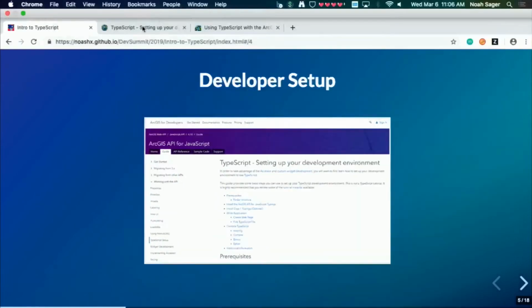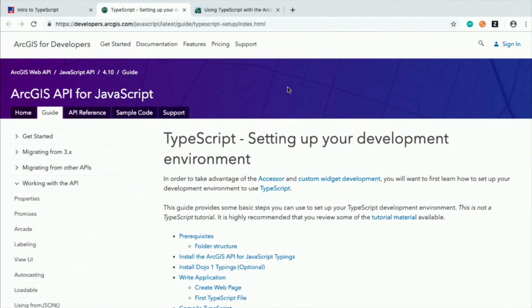All right, developer setup. So if you're working with TypeScript and the ArcGIS API for JavaScript, the best place to start is in our guide page. We have a topic called TypeScript, setting up your development environment. And here it goes over all the ins and outs of actually beginning your first TypeScript application. We have some sample code on GitHub that you can actually run a real demo, and you copy and paste the code in. You build it, compile it, and then you can actually see the application when you're done. So this is a great place that you want to start and get the fundamentals of the typings and things like that we're also going to cover here.